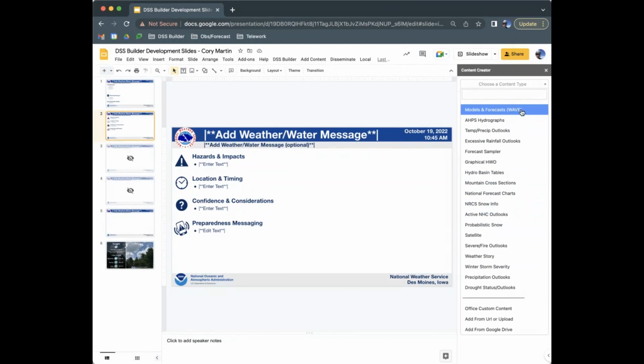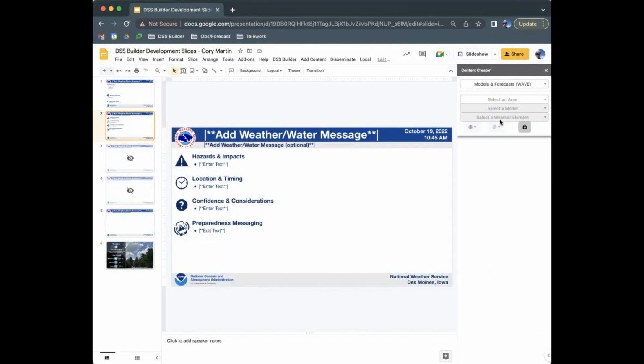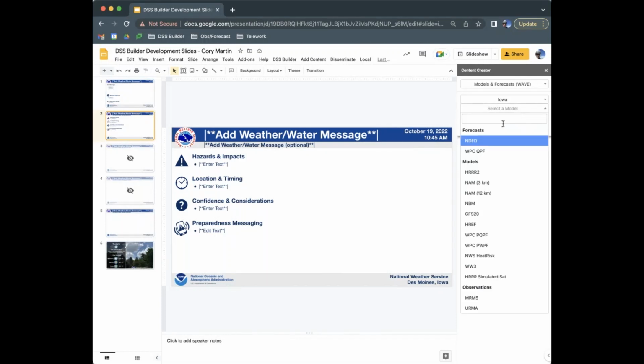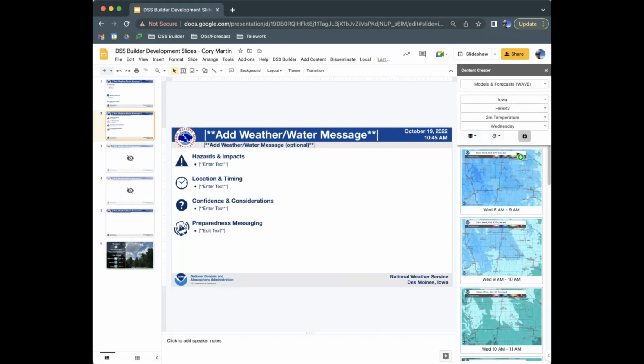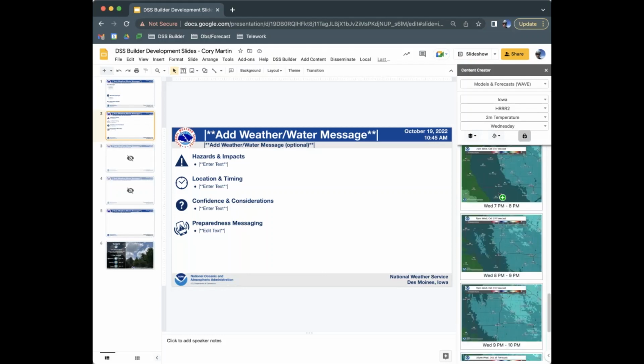One of the benefits of merging with Western Region is they had already built in the ability to use the full wave directly from within Google Slides. So we've ported that over here into this new version. So all you have to do is select an area, and this is set up in your briefing configuration. So I have an Iowa zoom set up, then I can come in, select whatever model I want. So let's just run with the HRRR here. Then I want temperature, and boom, here's all my graphics here hourly out of the HRRR for today.